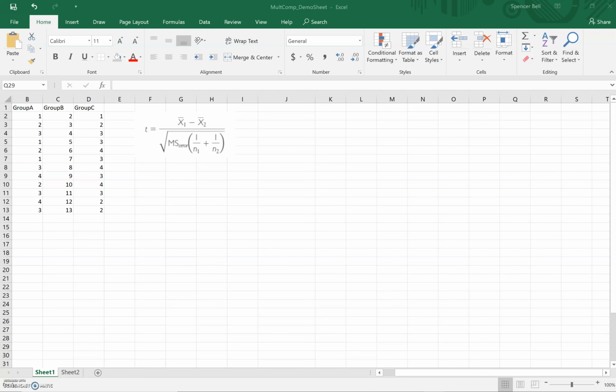All right, so I'm going to demonstrate here how to perform the Fisher's LSD protected t-test for multiple comparisons after running a one-way ANOVA in Excel.